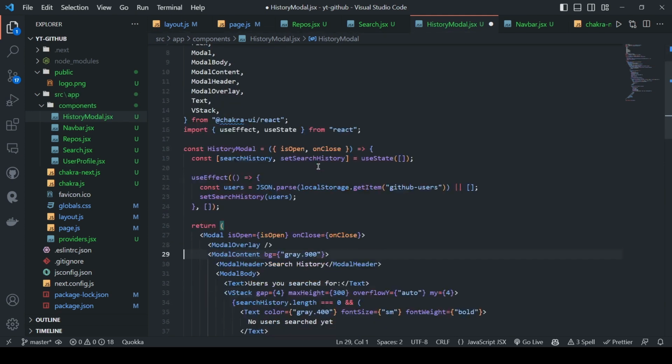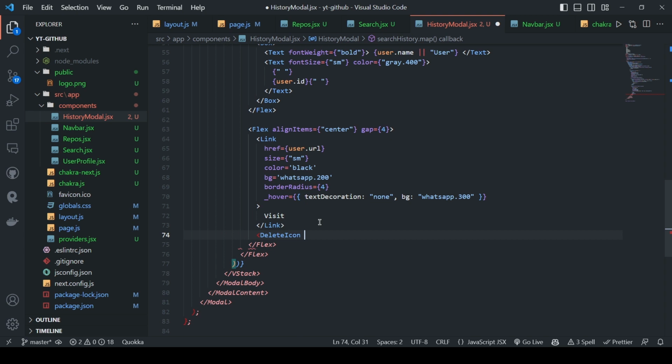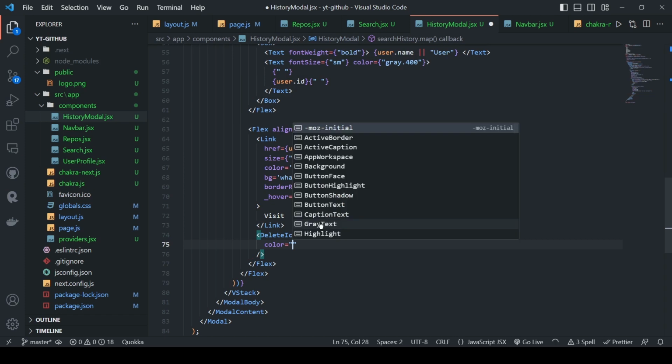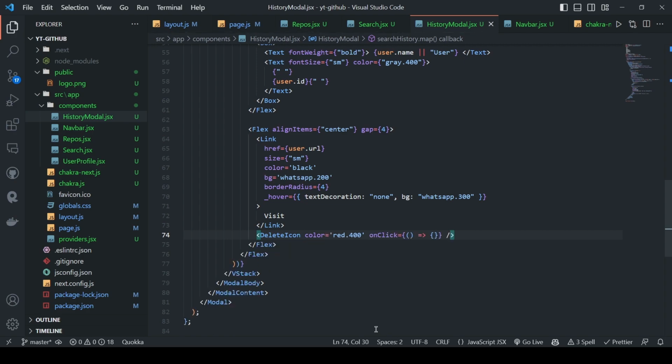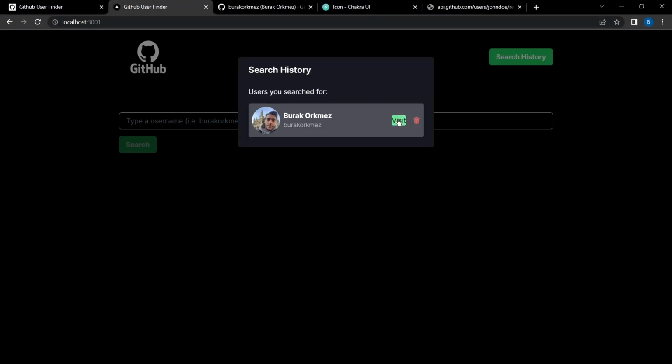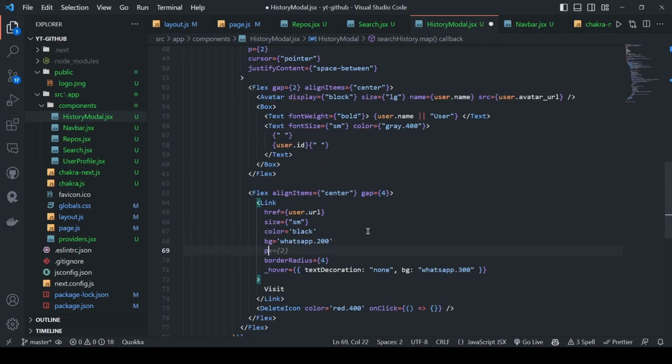And so after this visit link, we will put that delete icon. So I will say delete icon, and it's going to be a self-closing tag. It's going to have some props. So color is going to be red 400, and on click we would like to delete that user from the local storage. So I will say on click, let's just for now not do anything and take a look at the UI if that works. So here maybe you could give a little bit of padding to this link. So padding X could be 2.